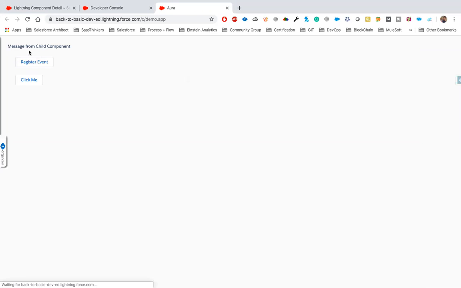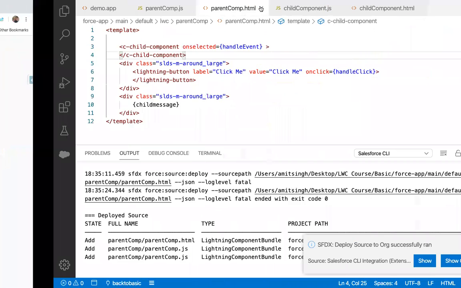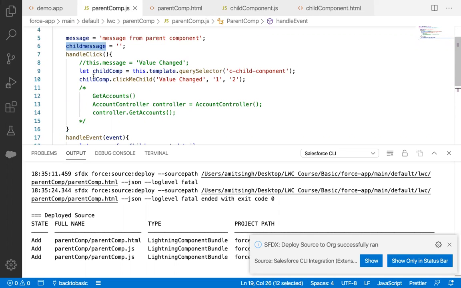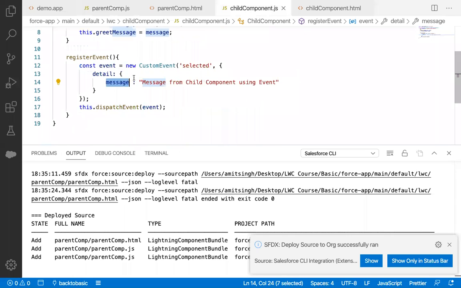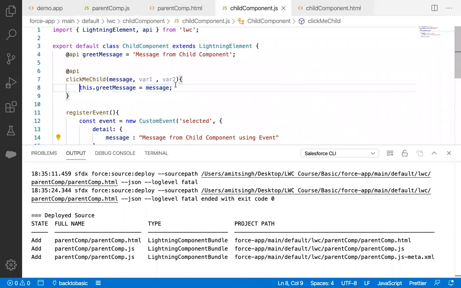So as of now, you can see that we have got two buttons. This button is on the child component, and this one is on the parent component. So first we will test parent to child, where we were passing some variables. Let's quickly click here, and you can see the value changed. This value we are passing from our parent component to the child component using the API function. Again, let's quickly get back to JavaScript here, and you can see we are passing the value, and that is value change, and there are two more variables we are passing, but we are not doing anything with those variables inside our child component.